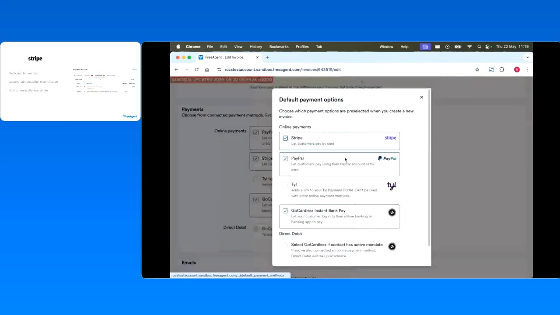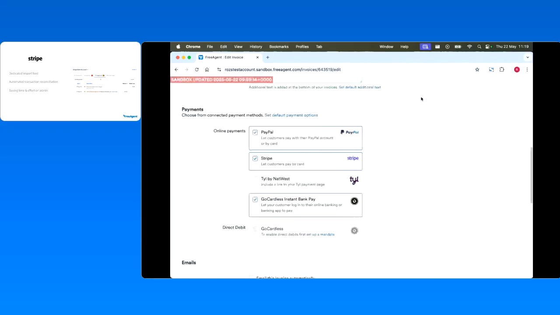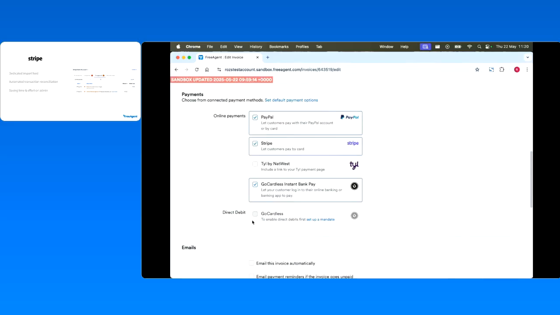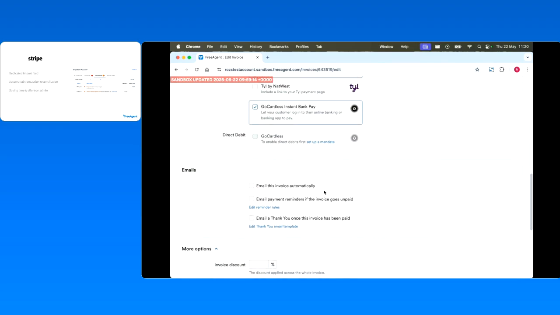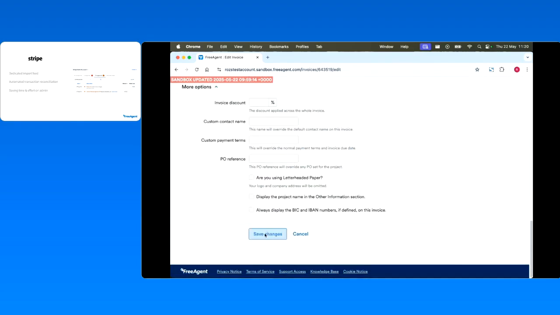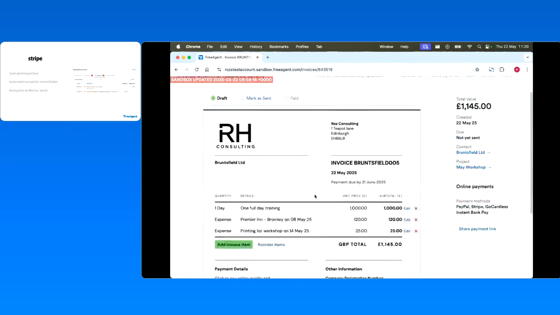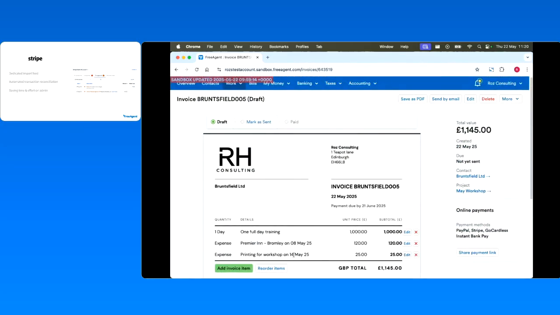It's also worth mentioning you can set default payment options. So rather than having to tick these boxes every time, you can choose which ones you want to enable by default. And there's also the direct debit option there that Andy was showing over in recurring invoices. And in a similar way, there are options around automated chases and thank yous, and also being able to email the invoice on the invoice date automatically. So we're going to save those. And then you can see those expenses have now been added to my invoice.